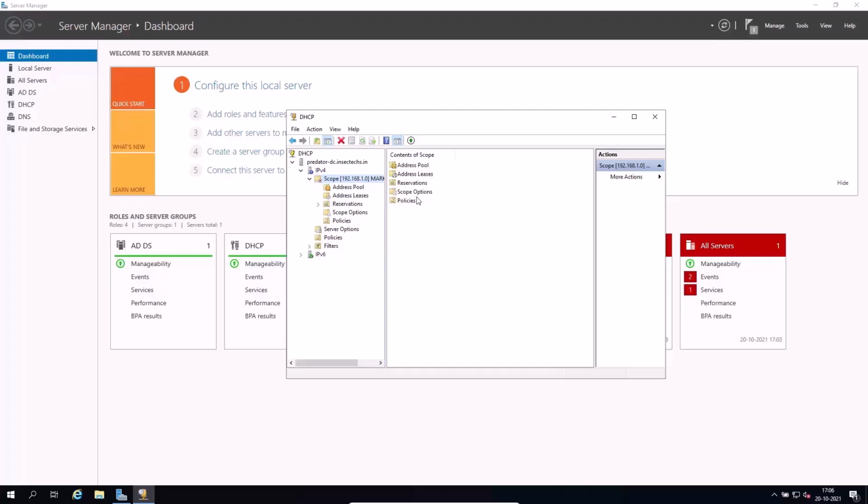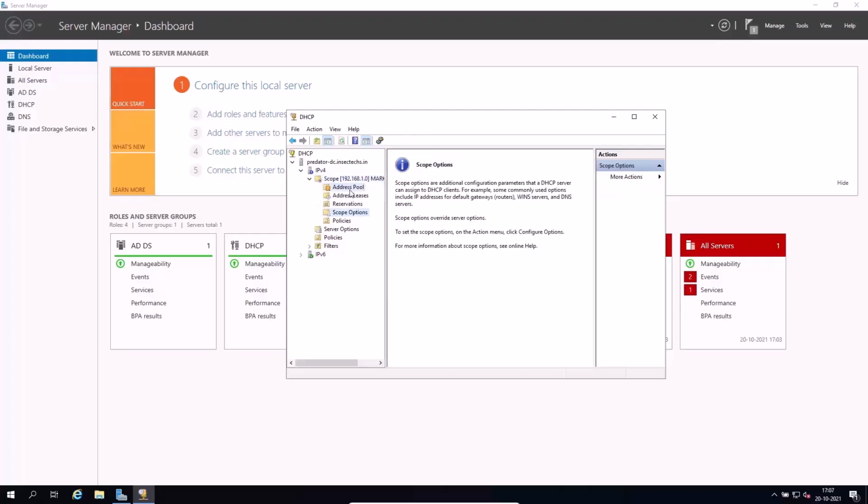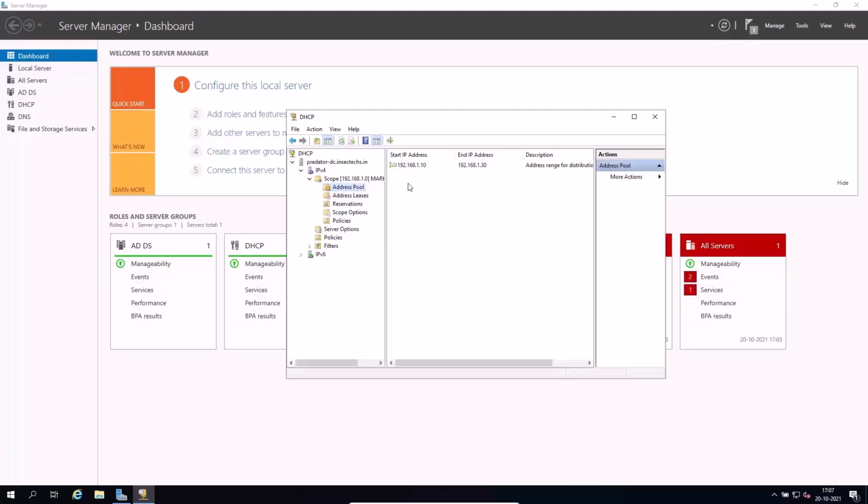If you click on the scope, we have the address pool. So let me click on the address pool. So this is the scope 192.168.1.10 to 1.30, and we do not have any exclusions. So that's it guys. In this class we have configured the DHCP server with the scope and pool of IP addresses.